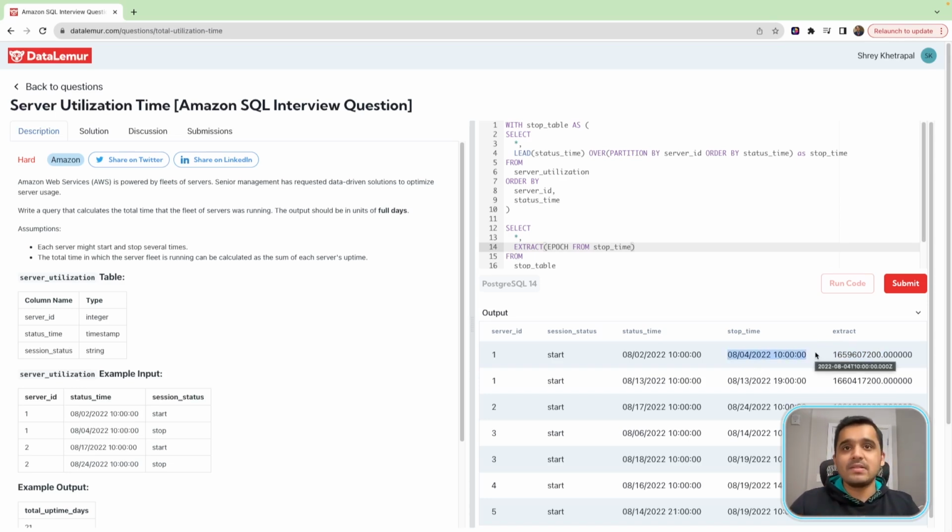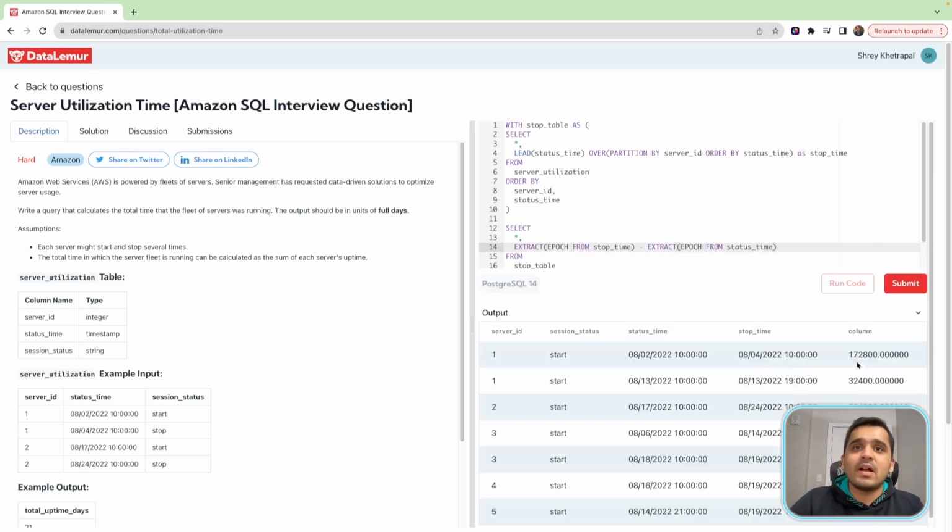And the thought process behind extracting epoch is that I'll simply do the number of seconds up till this minus the time up till this, which will give me the difference in these two times. So the seconds passed up till the stop time minus the seconds passed up till the start time will give me a difference of times. So simply I'll do extract epoch from the stop time minus extract epoch from status time. As soon as I do that, this is the number of seconds which have elapsed between the stop time and the start time.